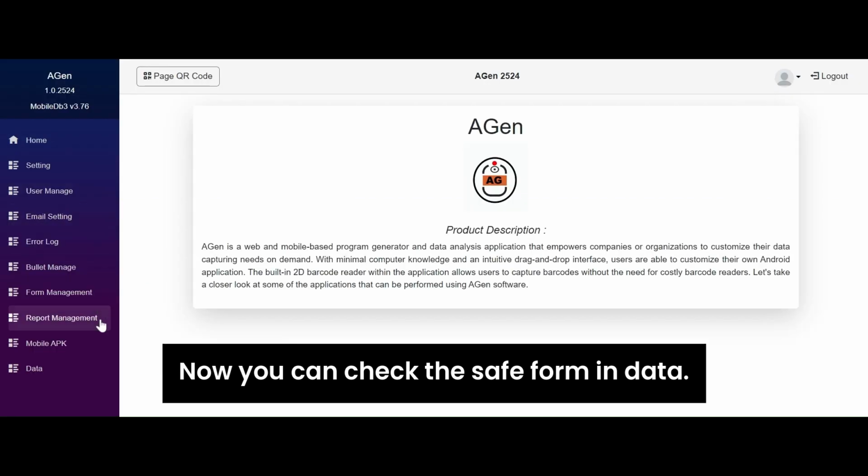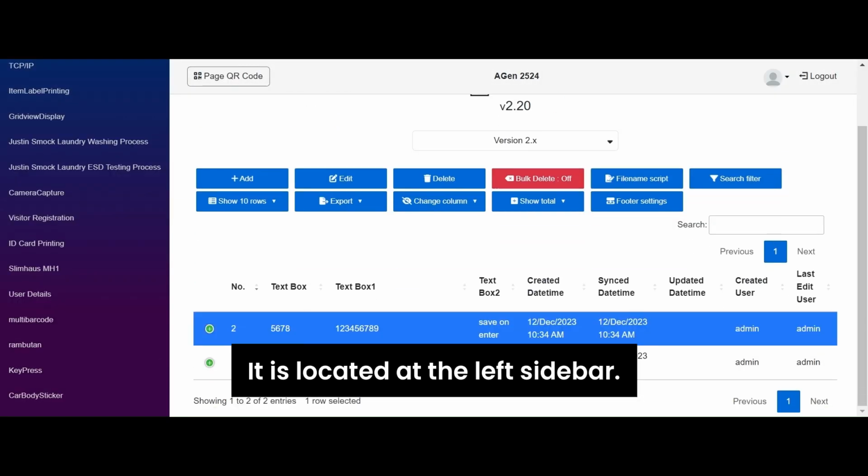Now, you can check the saved form in data. It is located at the left sidebar.